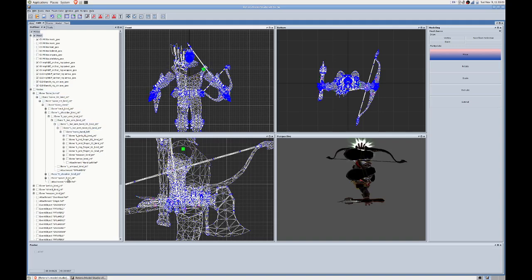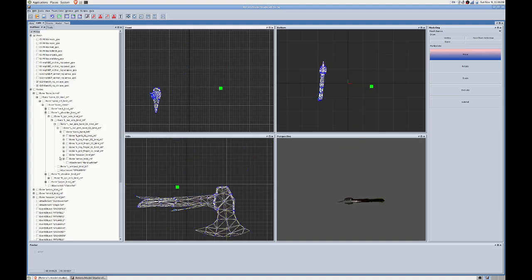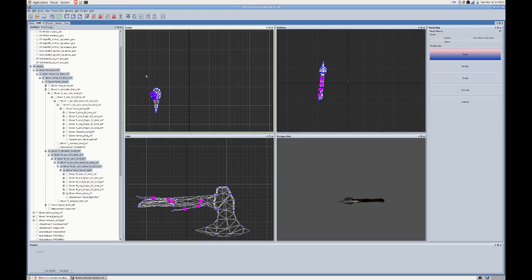If we turn off all the nodes and then go to right hand and turn off all the geometry except for this axe. Right arm, right arm, right arm, right arm, right hand. Here we go. So we have the axe and all of its associated animations.